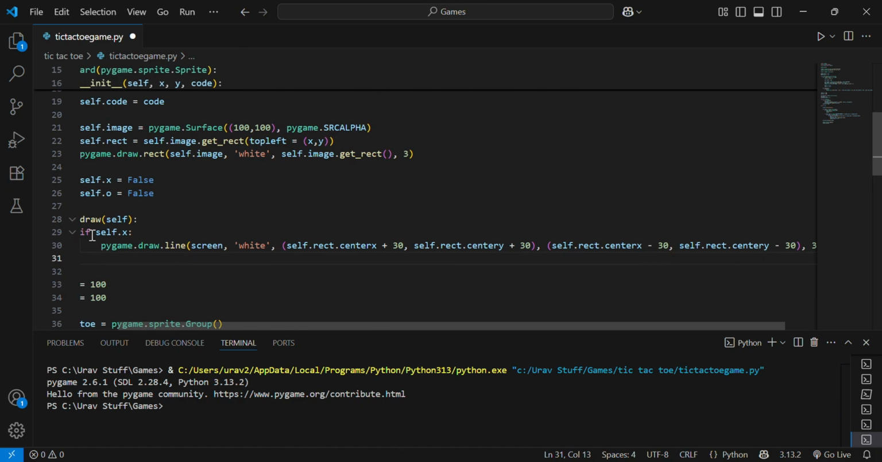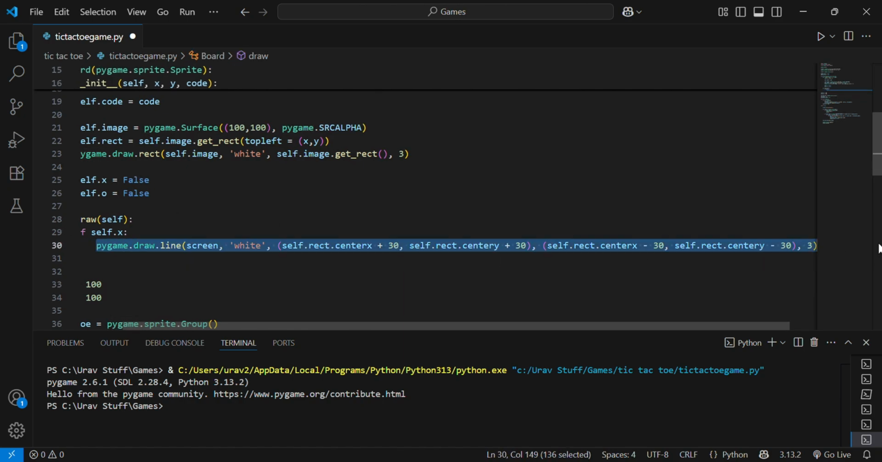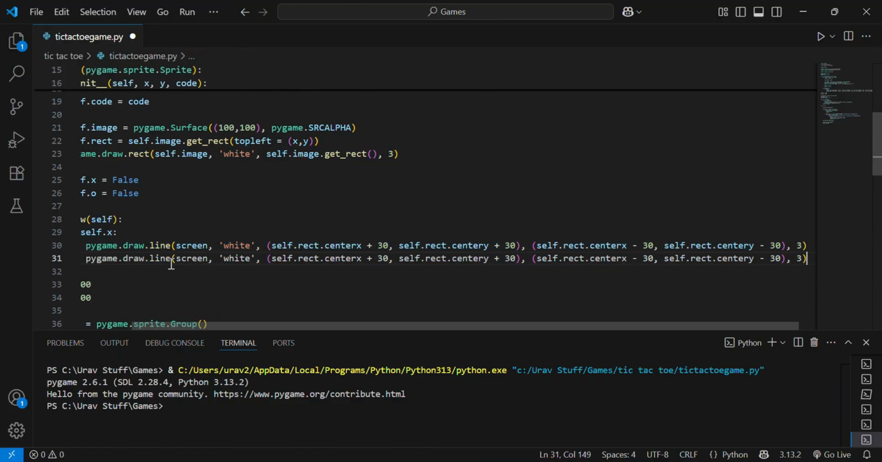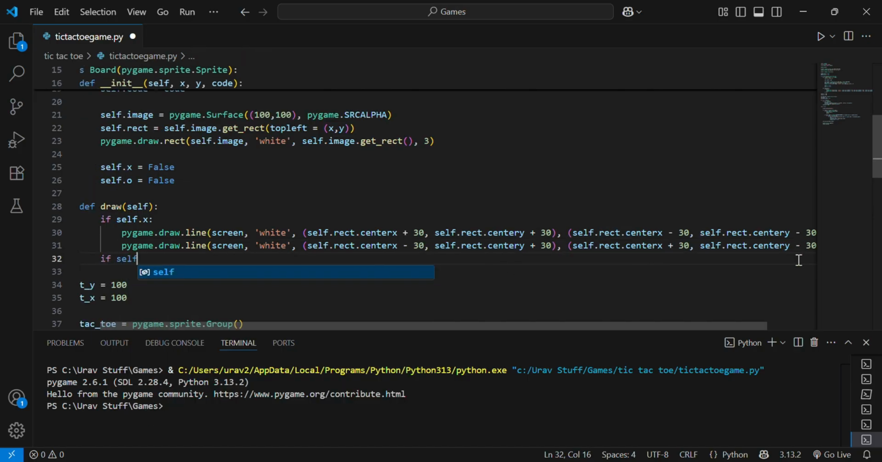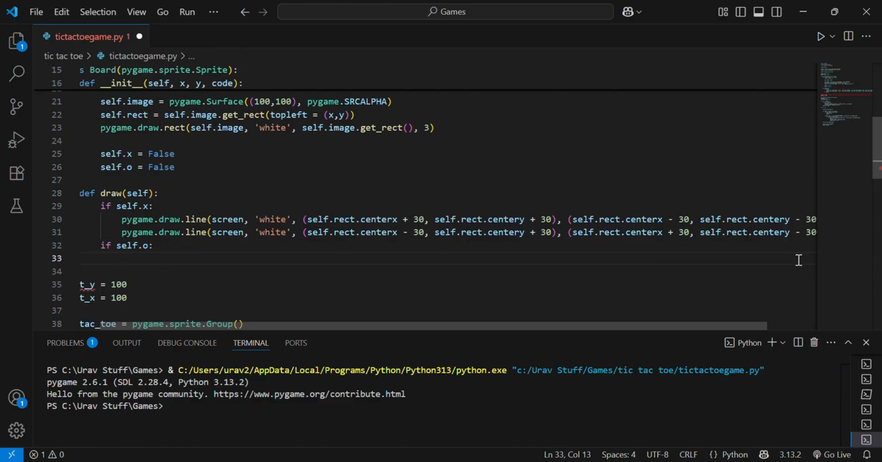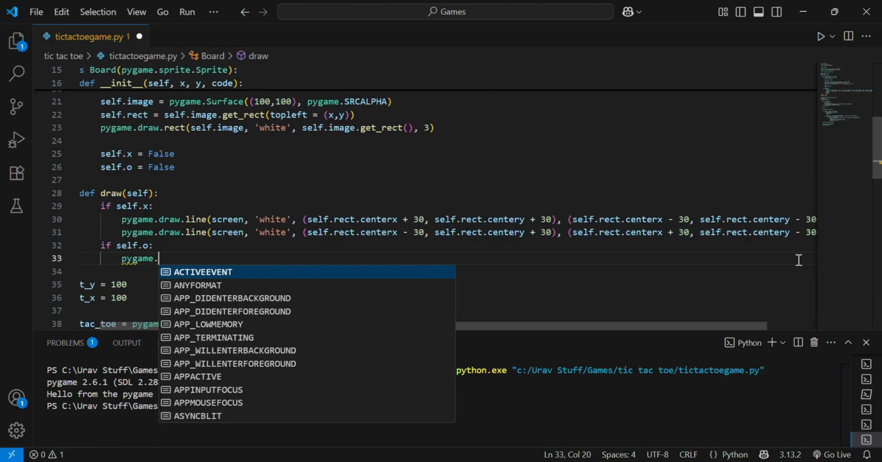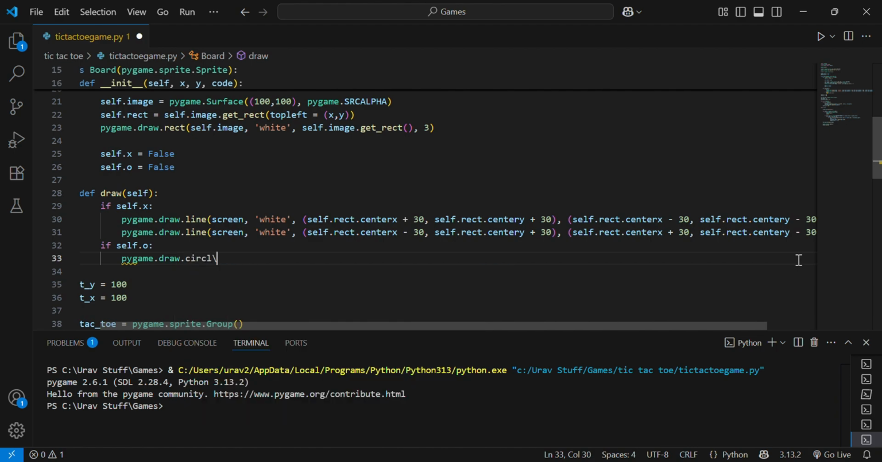So that's one line, and then we're going to do the same exact thing for the other line. The only thing we're going to change is we're going to change one of these to a minus and plus, and I'll only do it for the x. It doesn't matter which one you do it for, just make sure that this time, for the x and y, you're adding to one and subtracting from the other. If self.o, so if it's occupied by the O player, we'll do pygame.draw.circle this time.